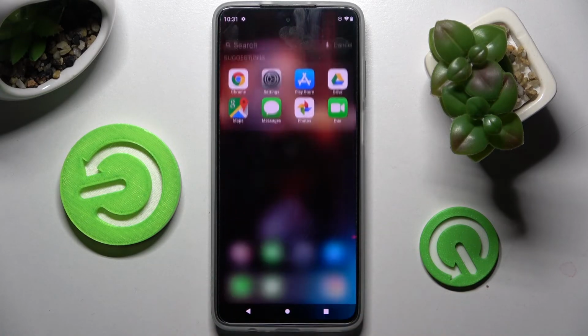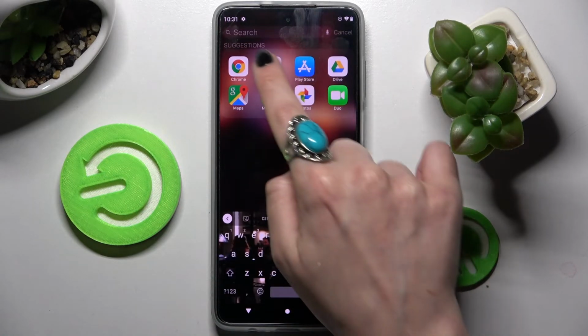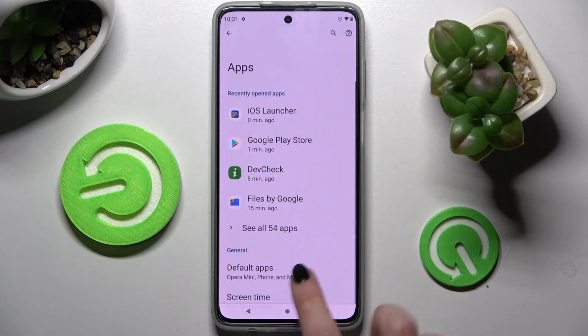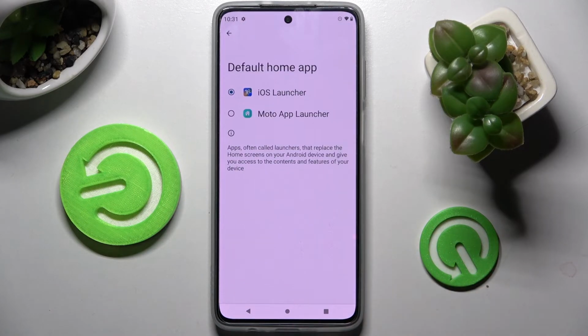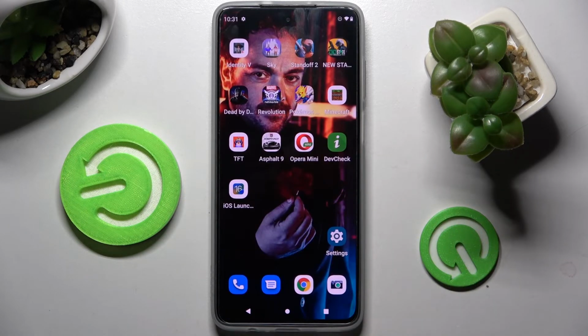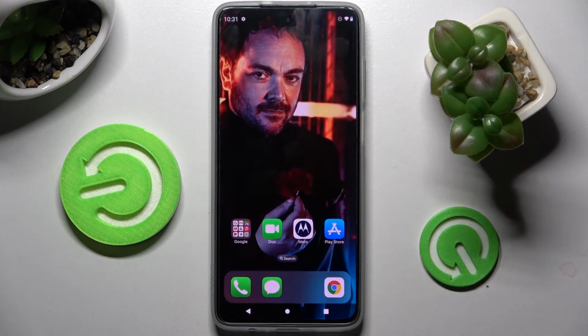If you wish to switch between your layouts, you can always do that by going into Settings again, clicking on Apps, Default Apps and Home app. To go back into Moto Launcher, just tap on it. If you wish to switch to iOS, click on iOS.